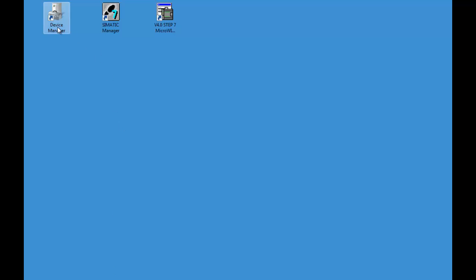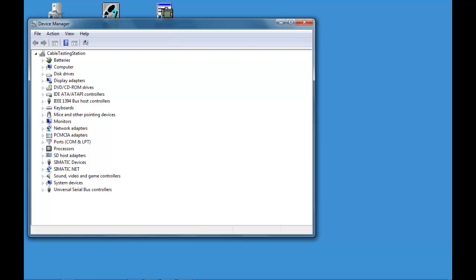First, we're going to open up our device manager and show you the cable. This one is not going to show up under ports. It's going to actually show up under SIMATIC devices, and it shows up as the PC adapter.